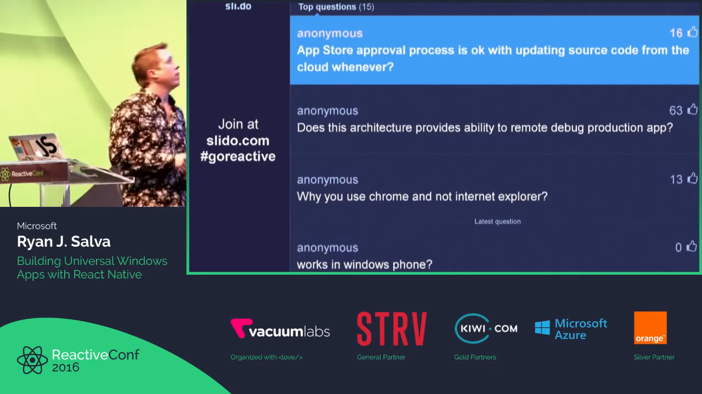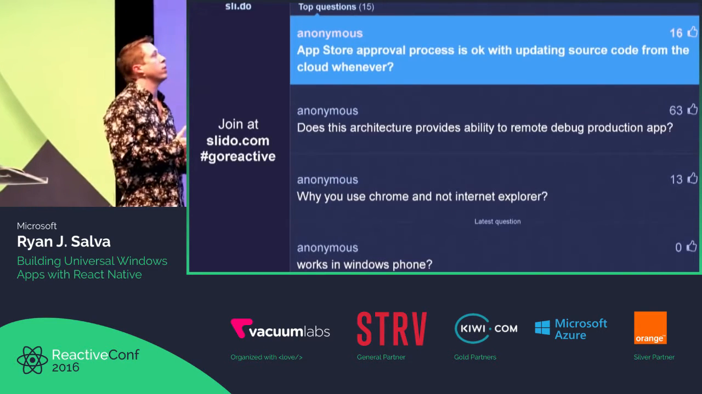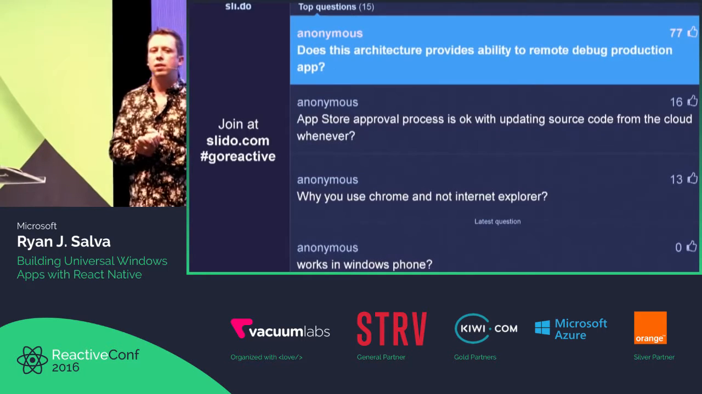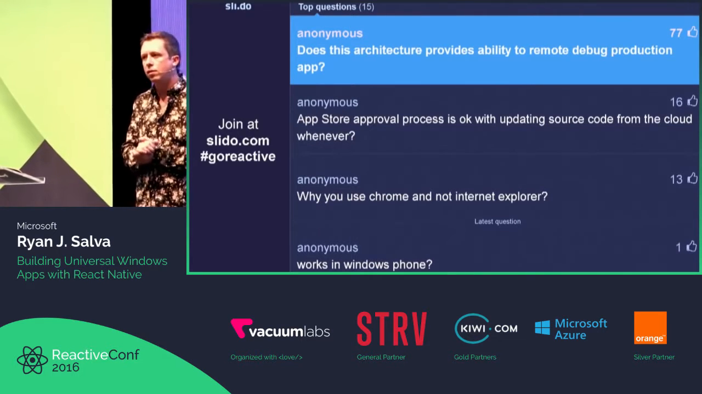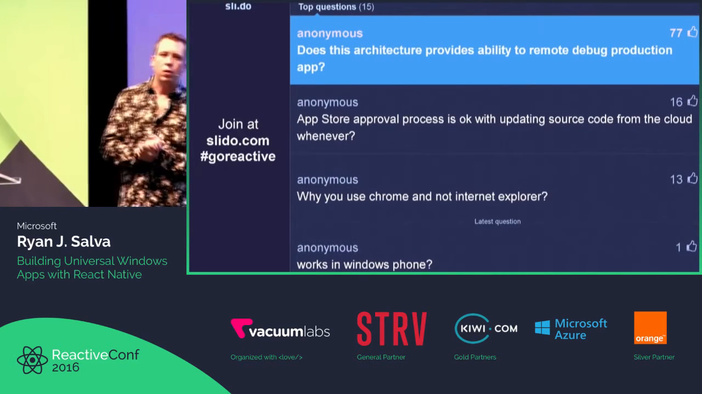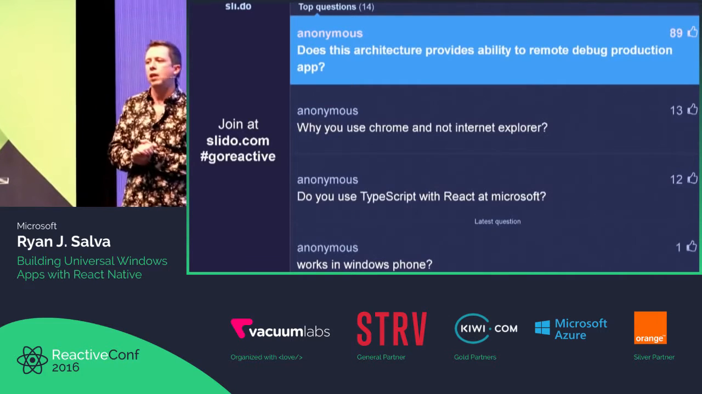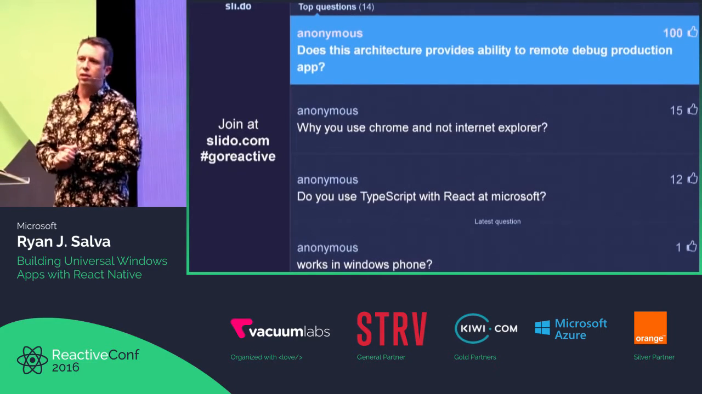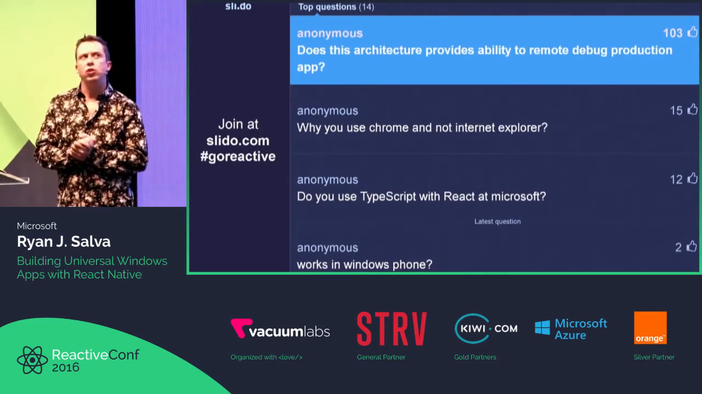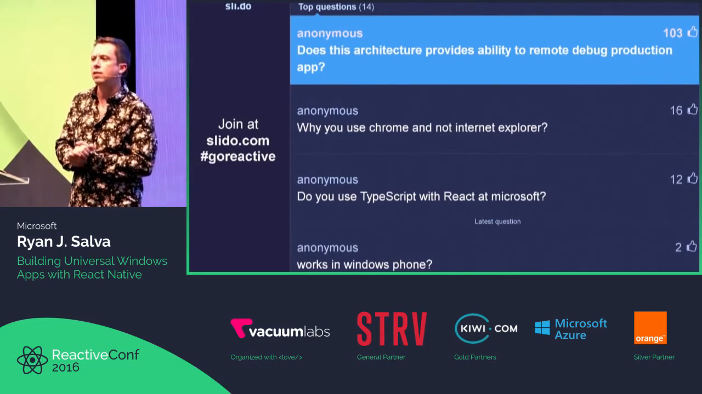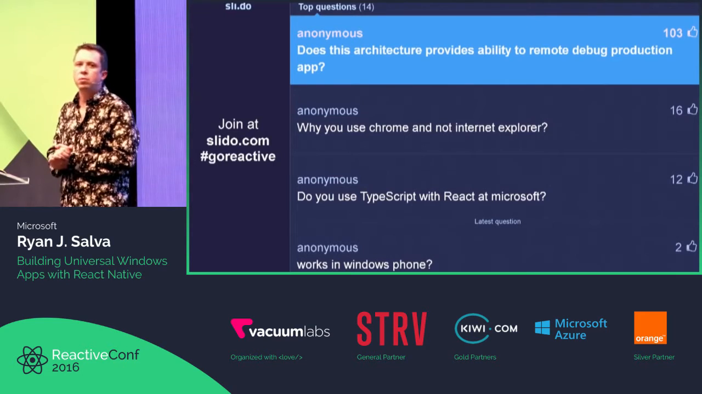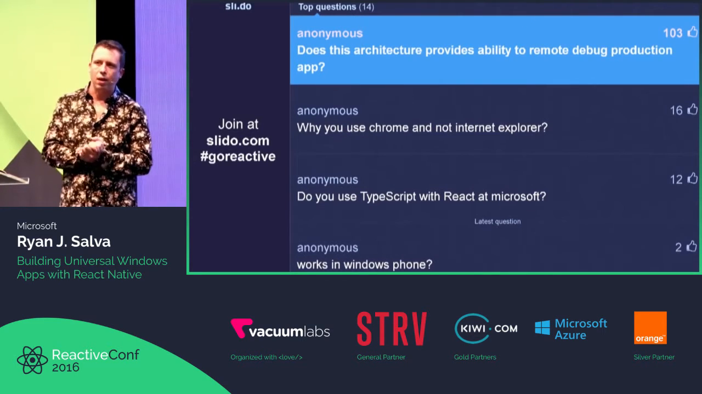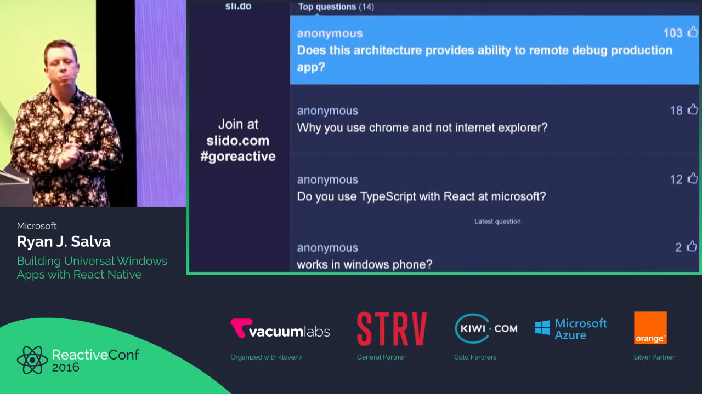Does this architecture provide the ability to remote debug the production app? No. What this allows is essentially post-analysis of the app. We do have a product that aims at production debugging. It's from the guys over at Glimpse, I think it's spelled GLIMPSE. But that is aimed today at ASP.NET applications and not at React Native applications.